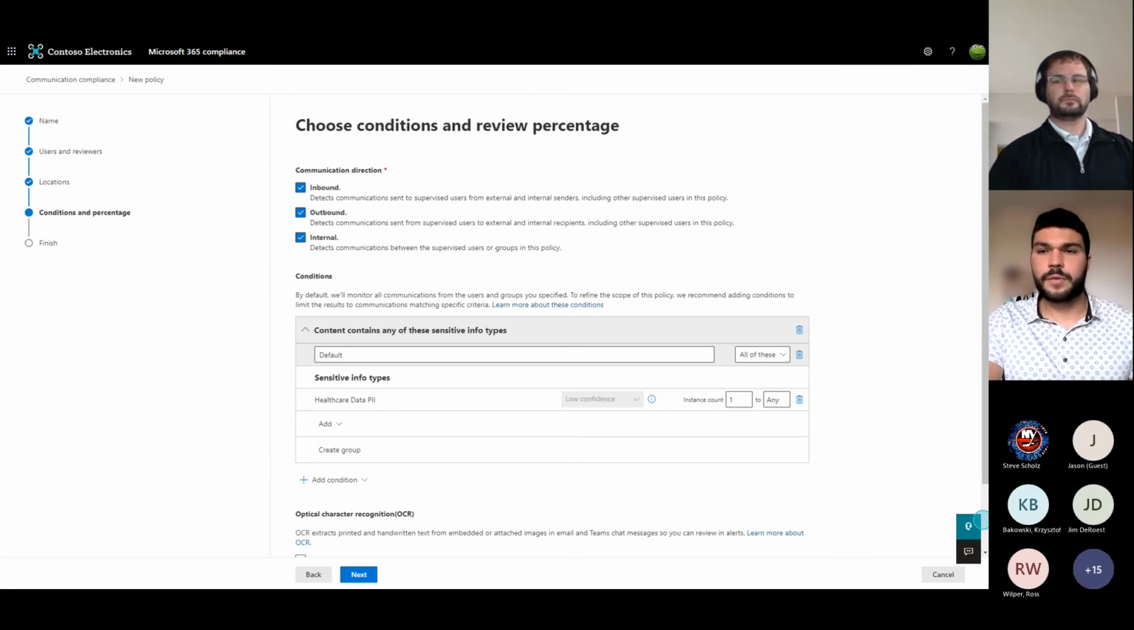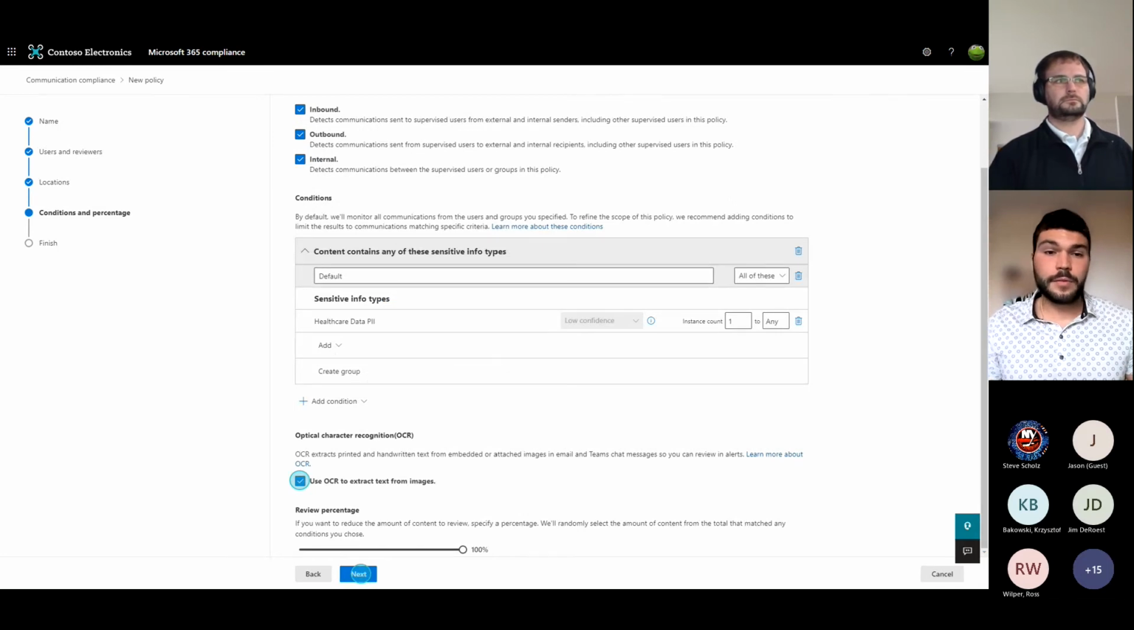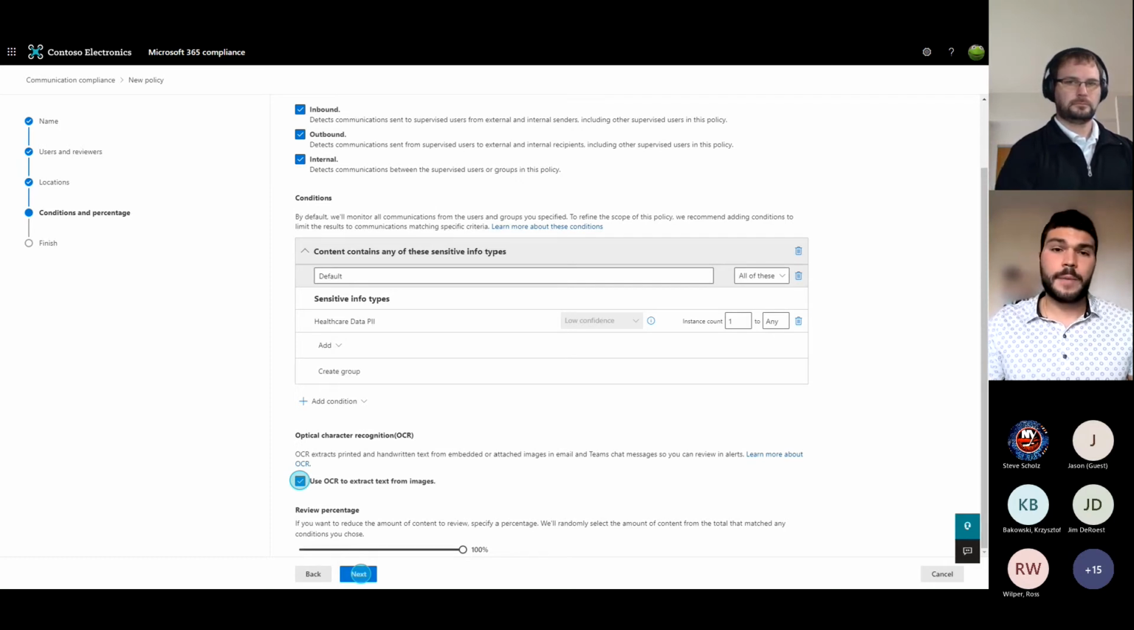So I'll scroll down to see what the other options are. Below that, I'm able to enable or disable optical character recognition, or OCR. Optical character recognition allows detection not only within messages of plain text, but also text within images. So if there's any sneaky behavior happening where they're trying to game the system by adding PII or inappropriate language in GIFs or images, I'll be able to detect that if I have it enabled. So I'm going to enable it for this policy.